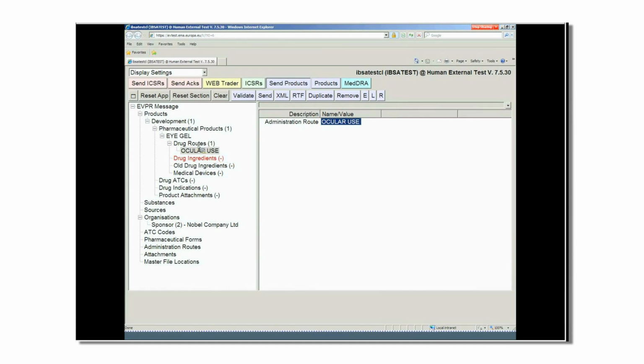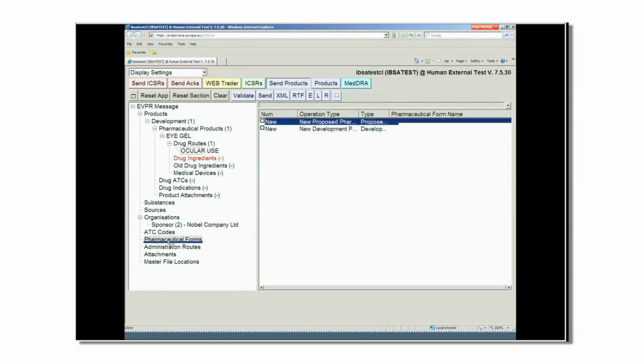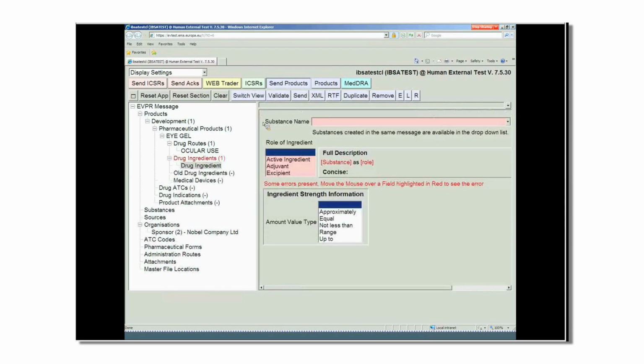Just to remind you that if you're looking for a pharmaceutical form or for an administration route and you don't find it, provided that you searched for the correct term, you have the possibility to also send to the XEVMPD proposed or development pharmaceutical forms or administration routes. So now we go to the drug ingredients and we create a new drug ingredient for this development product.